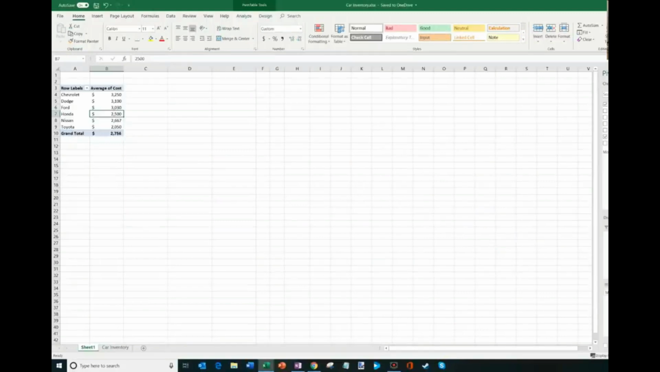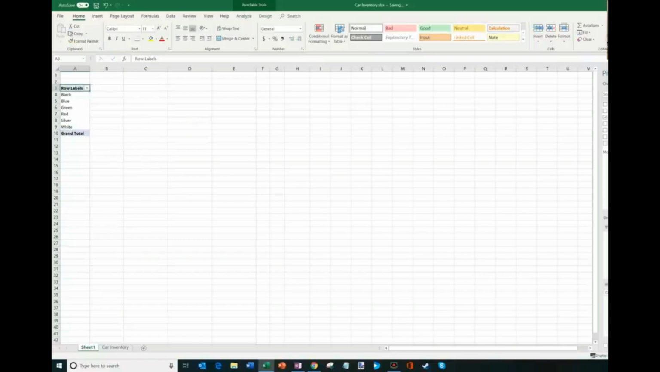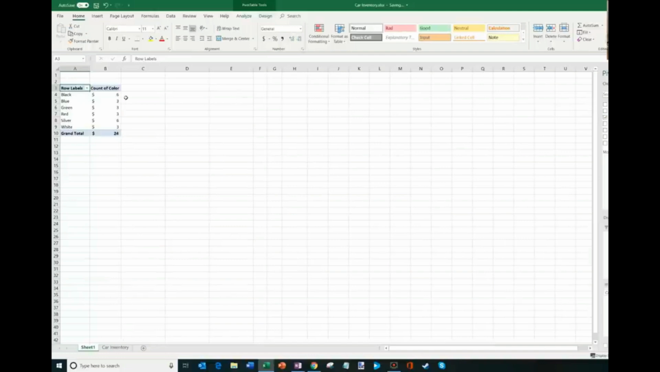I want to know what percentage I have of each color. So I want to know what percentage of my cars are red versus black versus silver. So what I'm going to do is let's go back, and I'm going to drop color in the row field. So we're going to drop that in, and then I'm going to pull in color here, and I'm going to get rid of the $ sign.